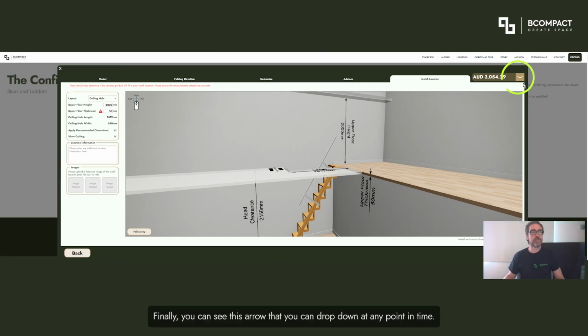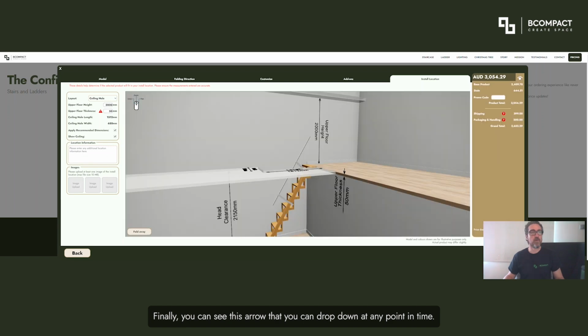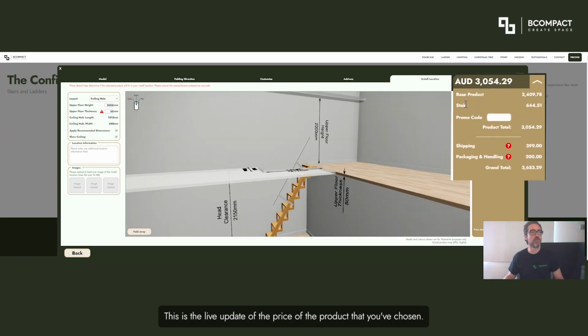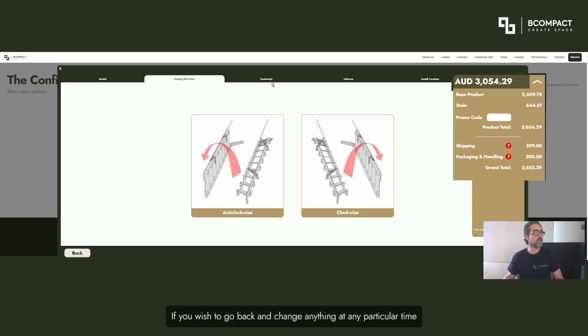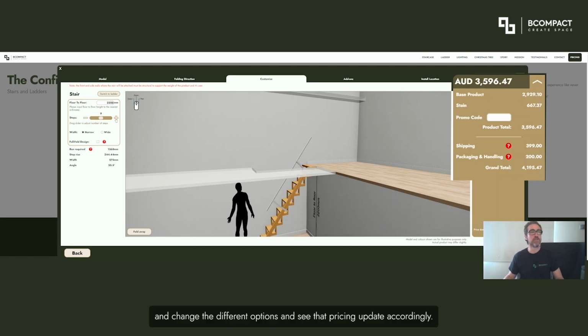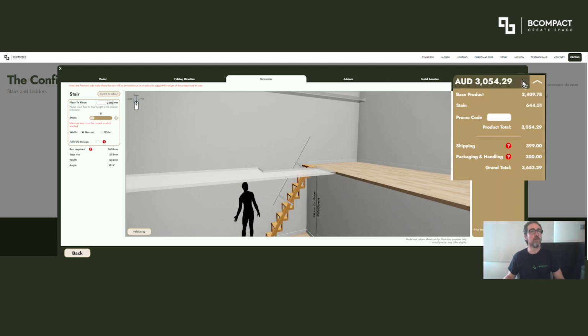Finally, you can see this arrow that you can drop down at any point in time. This is the live update of the price of the product that you've chosen. If you wish to go back and change anything at any particular time, simply click on those tabs at the top and change the different options and see that pricing update accordingly. You'll also see some indicative costing for shipping and handling and a grand total.